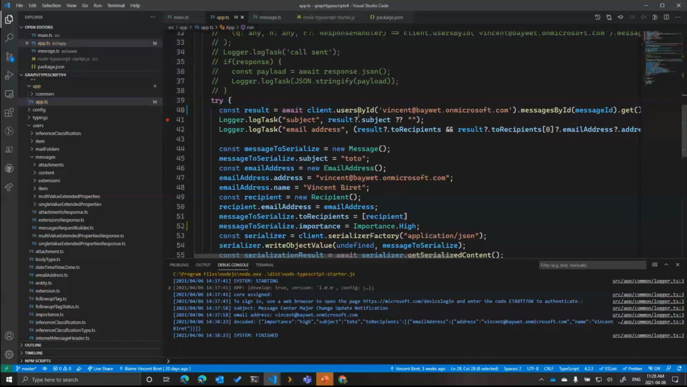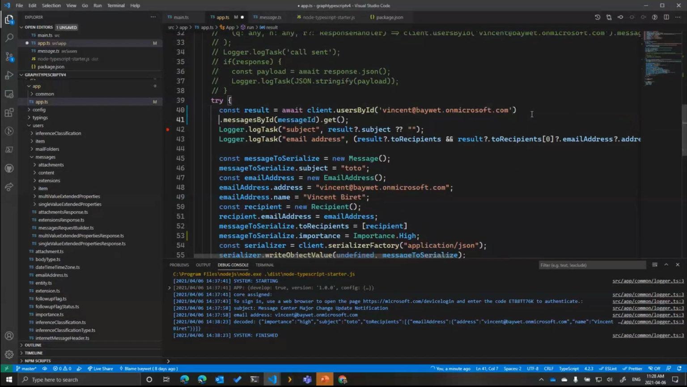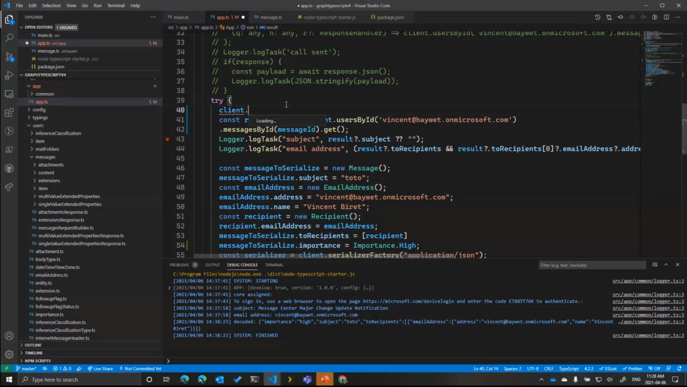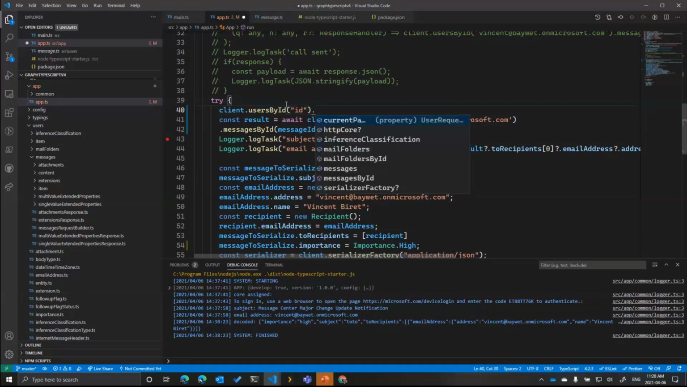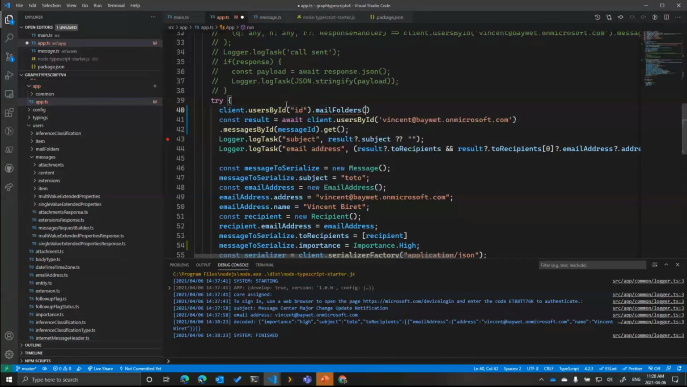So here, what do I have? Let me just make it bigger. Here you can see that if I do client dot control space, you'll see that I get my Fluent API. So I get users. I can get all the users if I want, or if I want to get a single user, I can get a single user. You can see I get auto completion. I get the different things that are available again. I get the documentation, inbox, and so on and so forth. And finally, I can get my mail folders by ID.